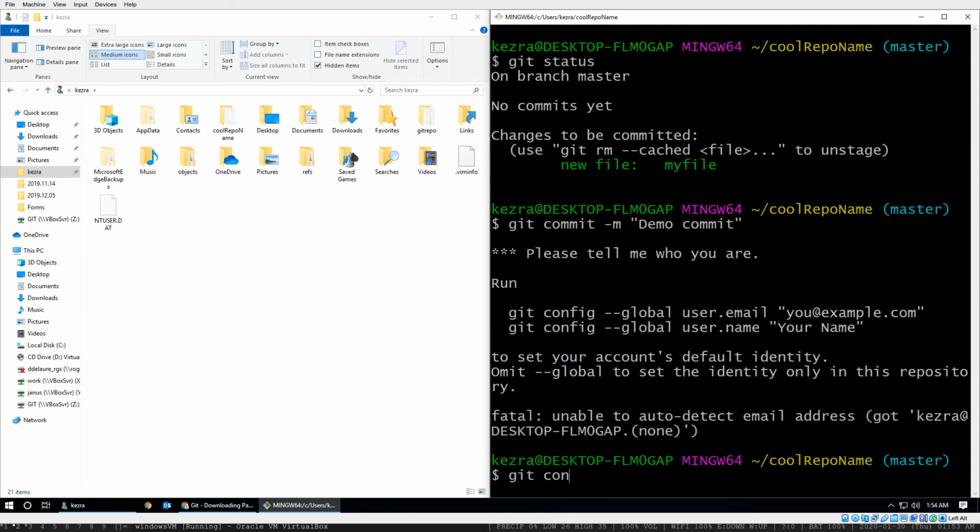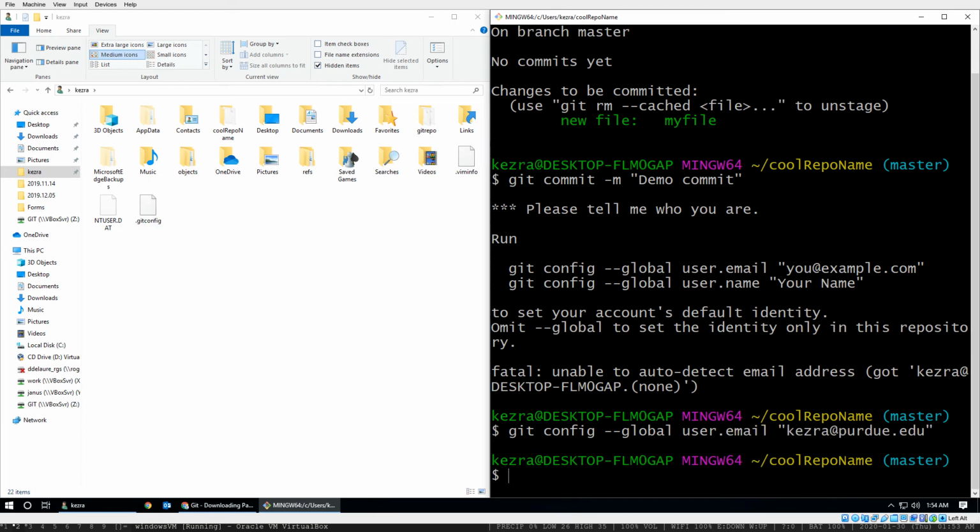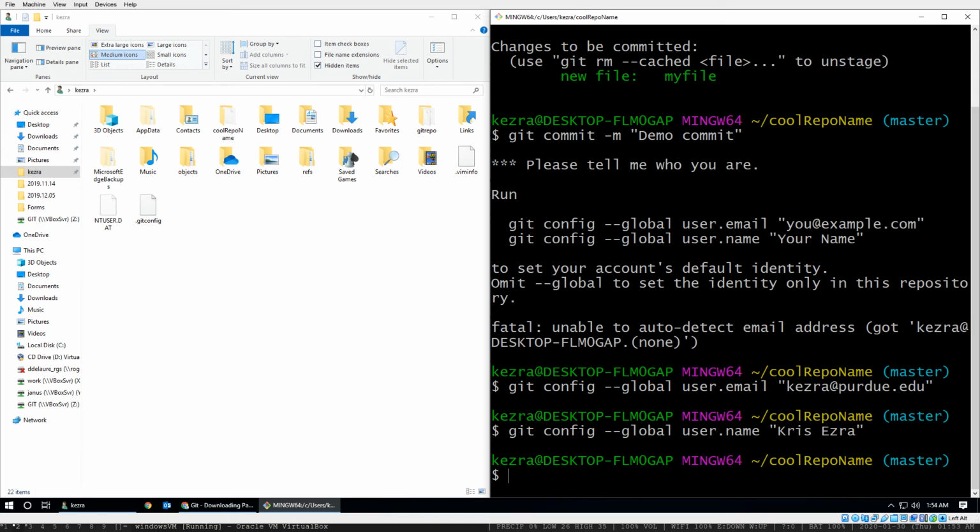We do git config global user.email. I'm going to be me at you, sure. So that's step one. Step two, git config global user.name, and this is Chris Ezra. That's just so you know it's me. So this is important for when you make commits. It lets you identify yourself.